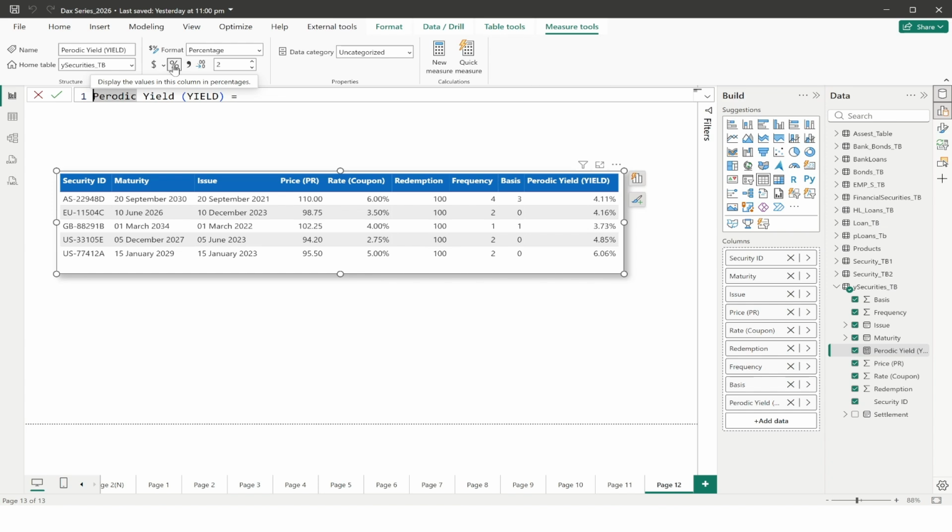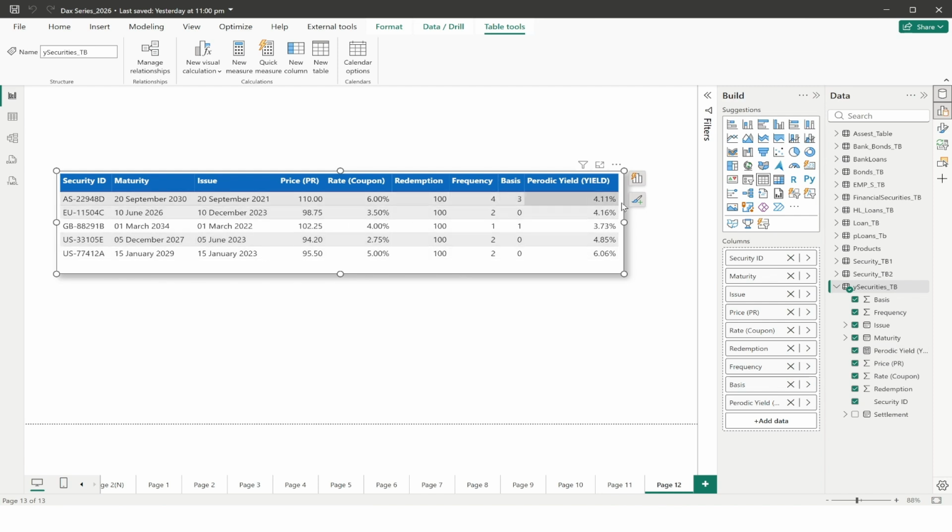Okay, just a minute. Now I'll explain how it is getting calculated. My objective is that you understand how. So here, for example, the first one, you are seeing the periodic yield is 4.11. Why are you getting 4.11? Here the price of the security is 110, the coupon rate is 6%.